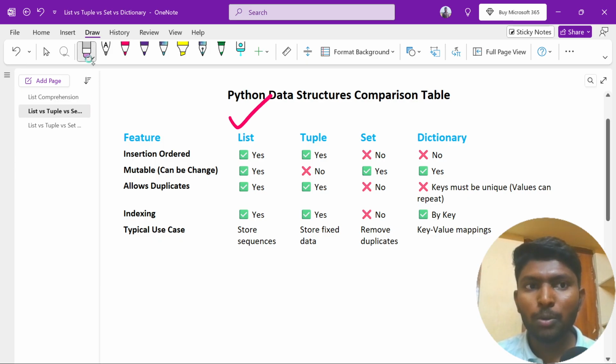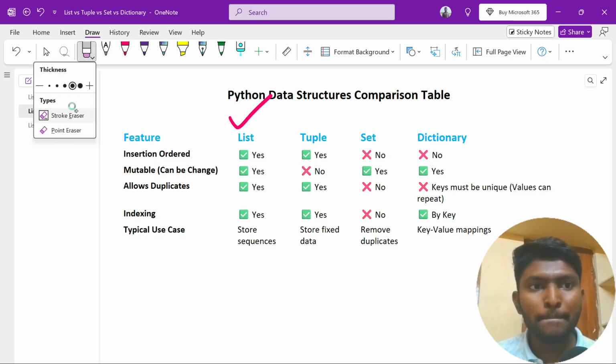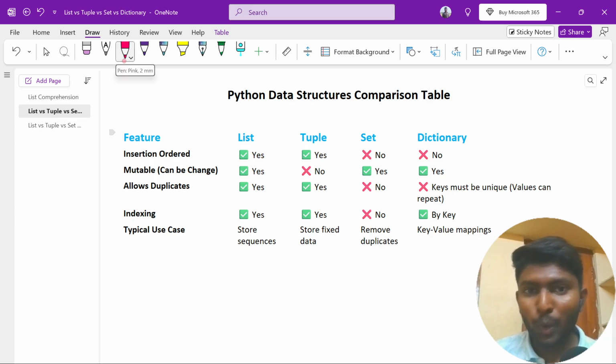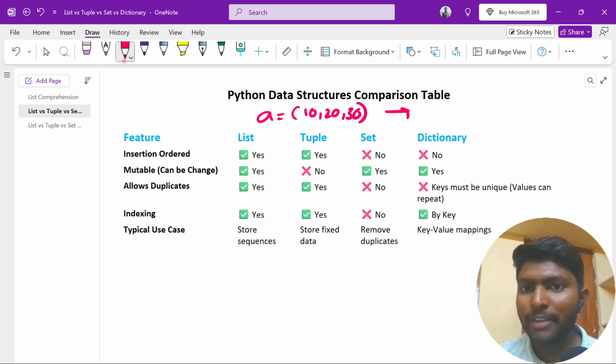Now let's talk about tuple. Same as list, in tuple insertion order is fixed. I mean to say, let's take a is equal to 10, 20, 30. If you print this one, we are going to get the same output. So that is called insertion order is fixed.